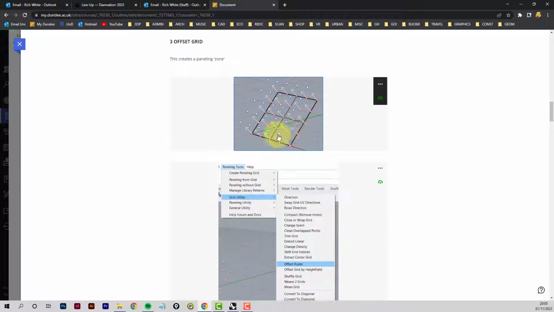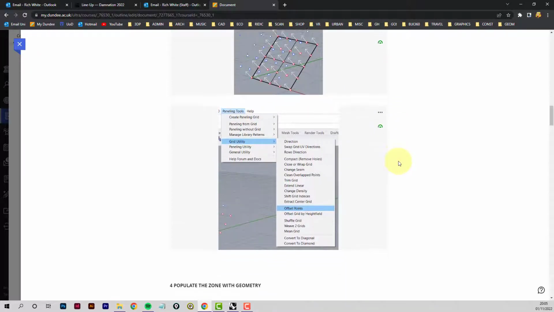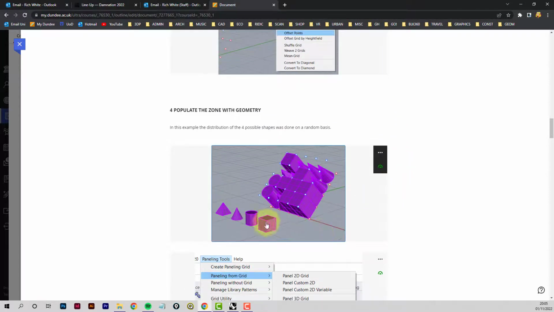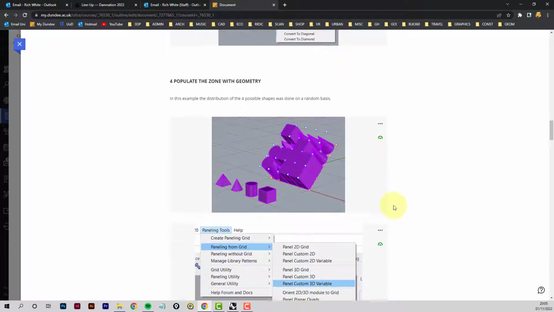So what you do is you offset the red grid, and then we've got this blue grid that's spaced away, and that creates a zone. Every 4 red points have got 4 blue points that go with them, and that creates a 3D zone that you can place objects into and do all sorts of clever things with them. As you can see here, there are just 4 different shapes of objects, and they've been told to populate the grid spaces randomly, so it's allocated a random distribution.